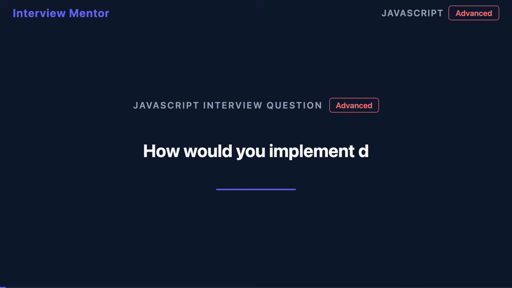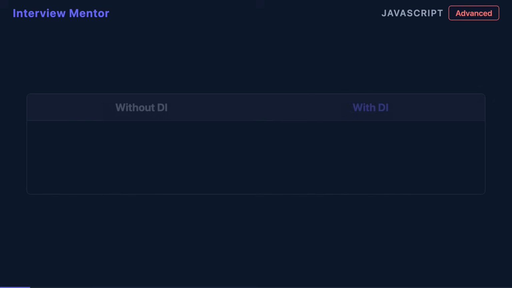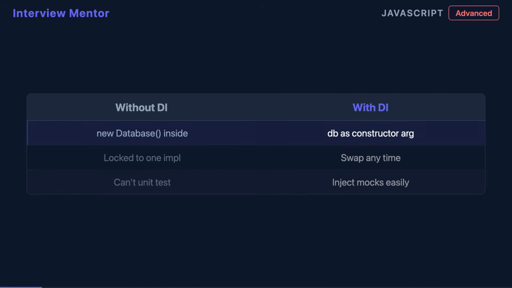Most JavaScript developers hard-code their dependencies and never realize they're making code untestable. The principle is simple. Don't create dependencies inside a functional class. Pass them in as parameters.